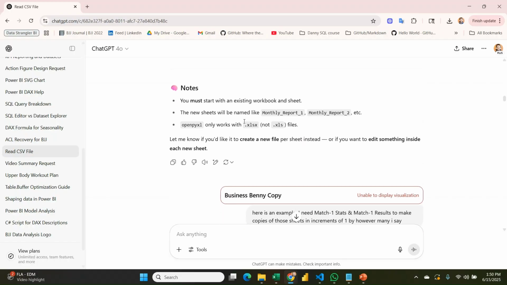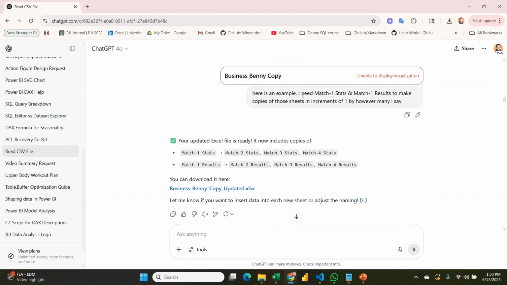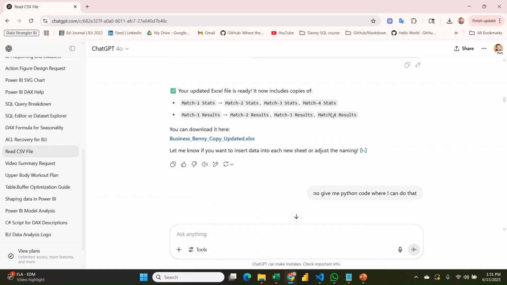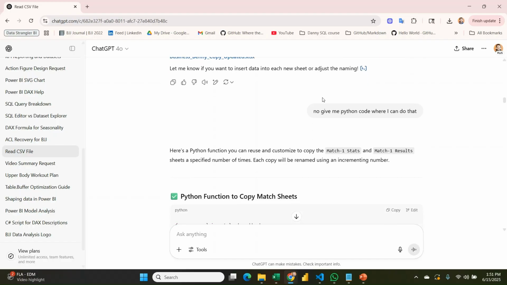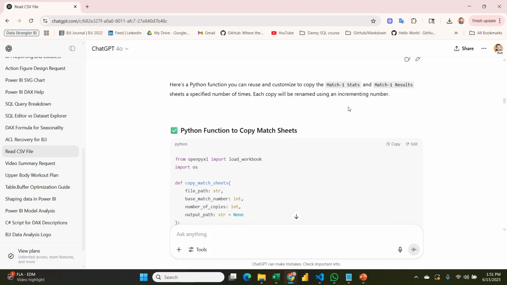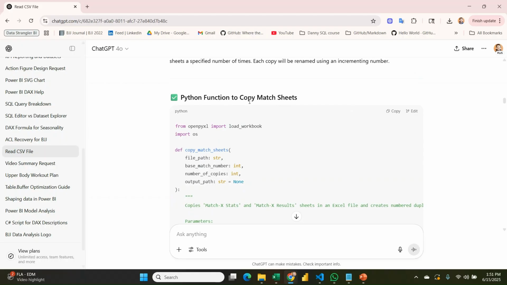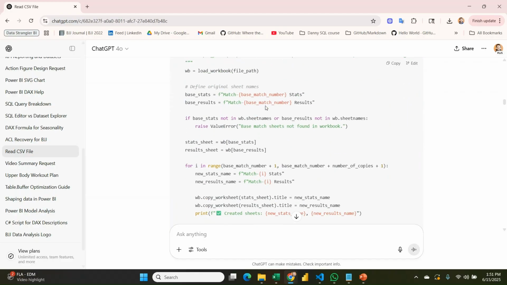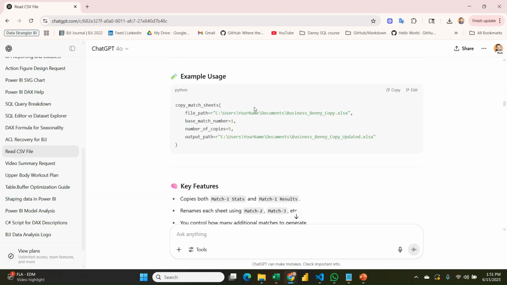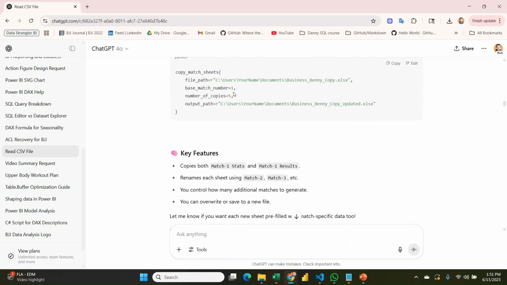I just made sure I got it right. I gave it an example to make sure it increments by one. Sometimes ChatGPT doesn't give you exactly what you're looking for, so always make sure to ask for the full code. Then what ended up being created was a Python function to copy the sheets, and it gave me this example here.